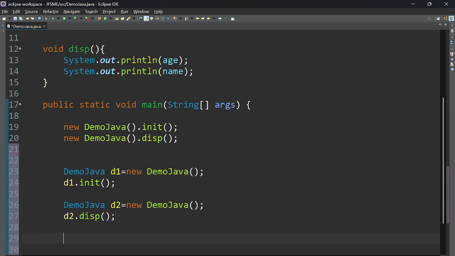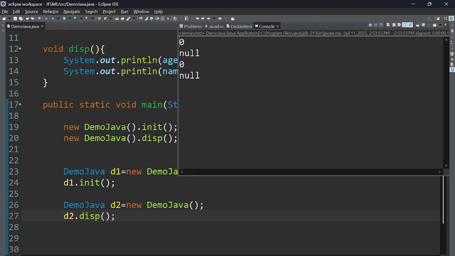So what happens is, see, on this line I am initializing the value for d1. So d1.age and d1.name will be initialized, whereas for d2 I am not calling an init method, so d2.age and d2.name will not be initialized. Because of that, these will be default values itself, right? So let's see what is there in d2 now. So d2 is again 0 and null. So writing these two lines is the same as writing these four lines itself.